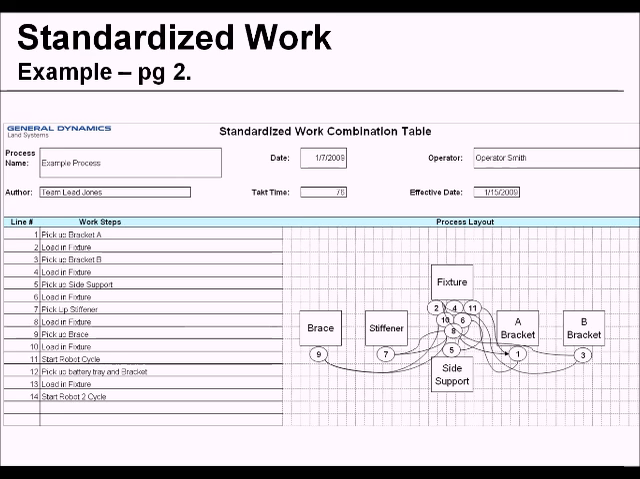Here's just another example of another tool of standard work, a standard work chart. It's very similar to the work combination table. The difference being, instead of the Gantt chart, it's kind of like a spaghetti diagram, where you lay out the process as it is on the factory floor, and then you draw in. So basically, one would be where you start, and then you walk to bubble number 2, and then you go to bubble number 3.